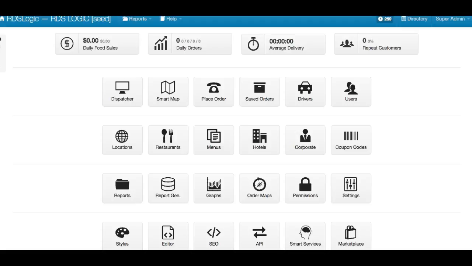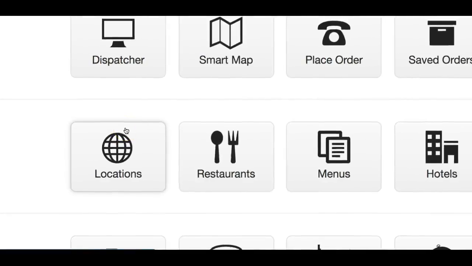Today I wanted to show you a new feature that we're releasing. This is the ability to tax the marked up percentage or marked up amount of menu items at the RDS taxable rate instead of the restaurant tax rate. So I'll show you what I mean. First we'll look in locations here on the admin dashboard.